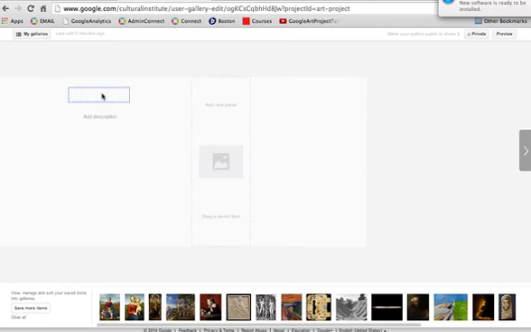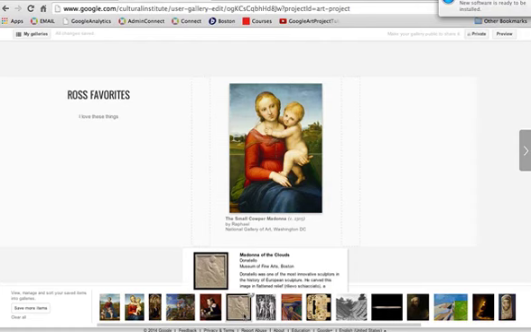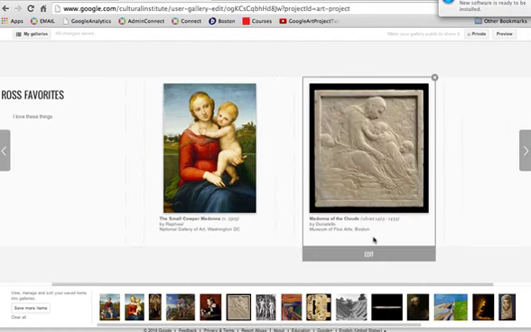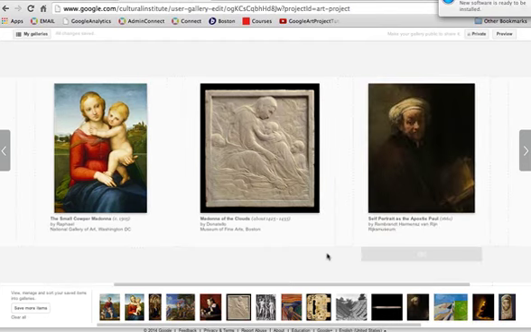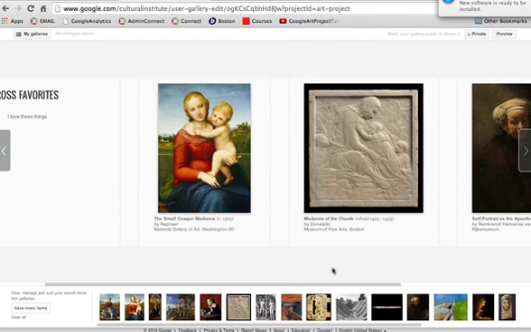And so I'm going to make a new one. I'm going to call it Ross Favorites. You can add a description if you want. I love these things, for example. And then down below, you can see all of the different things that I've put together in terms of exploring the site over time. And then simply, I'll just drag these up here. A little Raphael, a little Donatello, a little Rembrandt. And once I've collected all of the ones that I want inside of this gallery, I'm going to be ready to share it with all of you or with whoever else I want to.